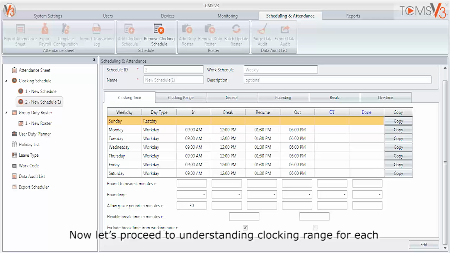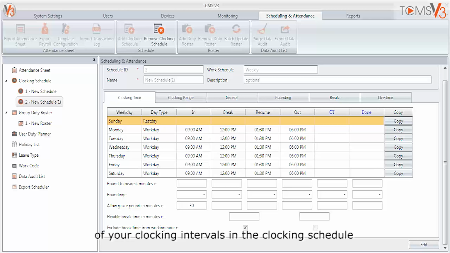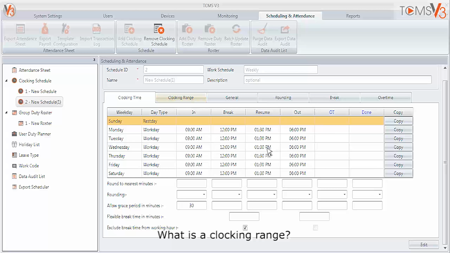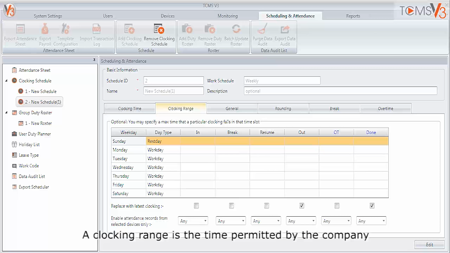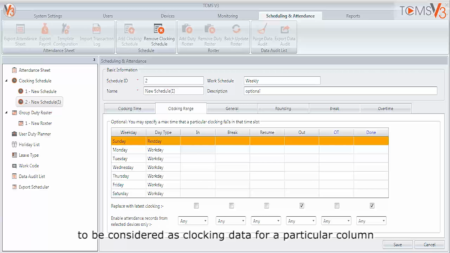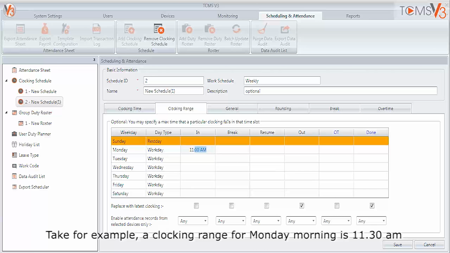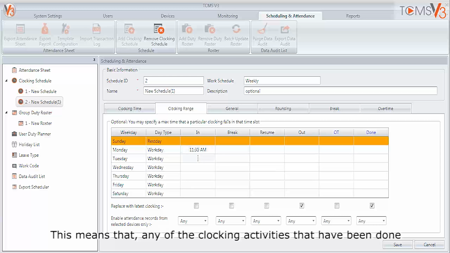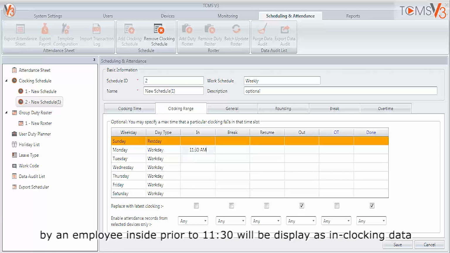Now let's proceed to understanding clocking range for each of your clocking intervals in the clocking schedule. What is a clocking range? A clocking range is the time permitted by the company to be considered as clocking data for a particular column. Take for example, a clocking range for Monday morning is 11:30 a.m. This means that any of the clocking activities that have been done by an employee prior to 11:30 will be displayed as in clocking data.